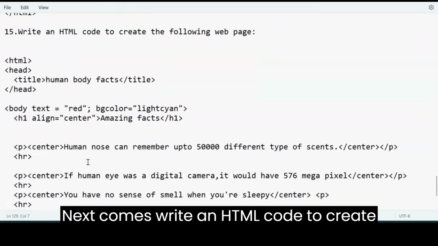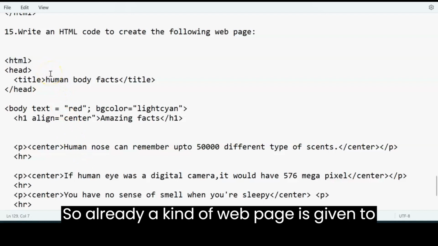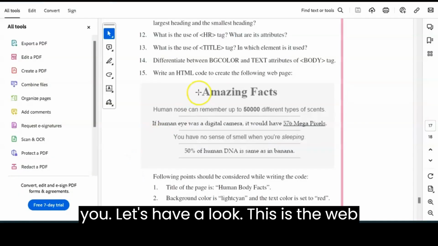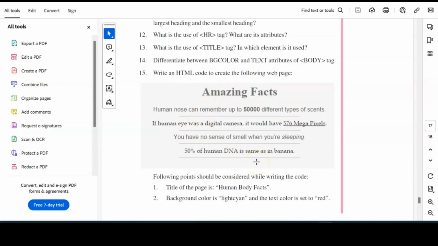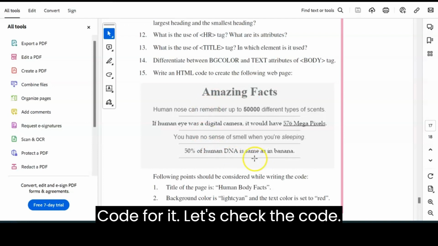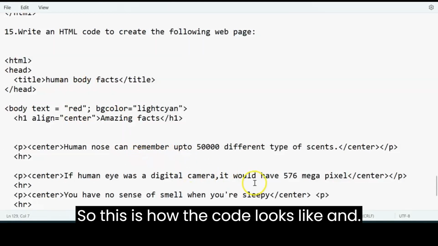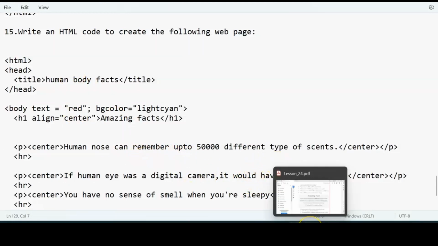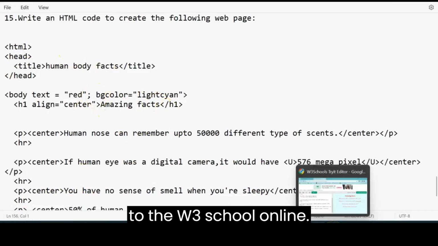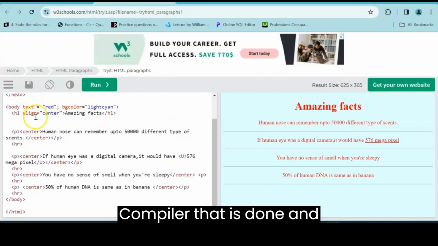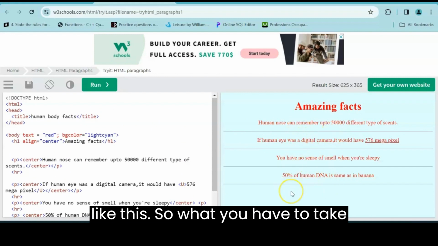Next comes write an HTML code to create the following web page. So already a kind of web page is given to you. Let's have a look. This is the web page that looks like this. You have to create code for it. Let's check the code. So this is how the code looks like, and it is given here. So I'm copy pasting this to the W3Schools online compiler, and it is done. And once you run it, you will get information like this.